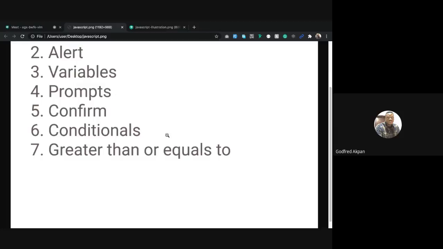In conditionals, we mean a statement that, let me just clear it out grammatically. In conditionals, we have, for example, a statement that says, if your age is 23, do this. Else, if it is not, do this.